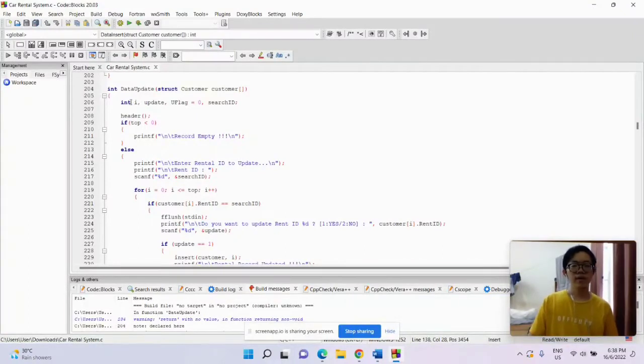Next, for the data update, the header has used an if-else function also. If top is less than 0, it will print out record empty. Else, it will print out enter return ID to update.